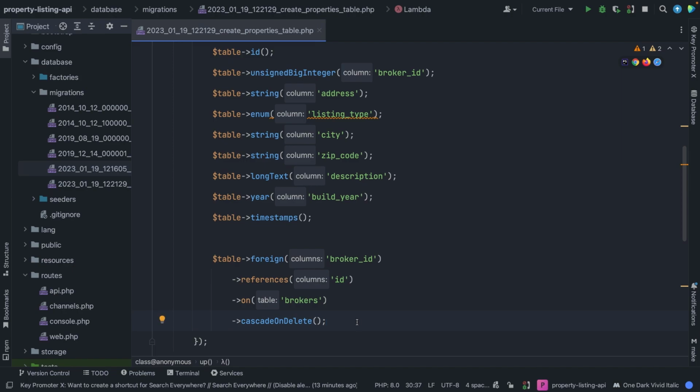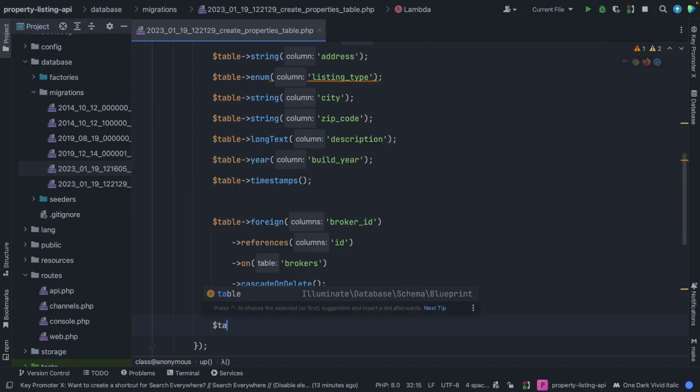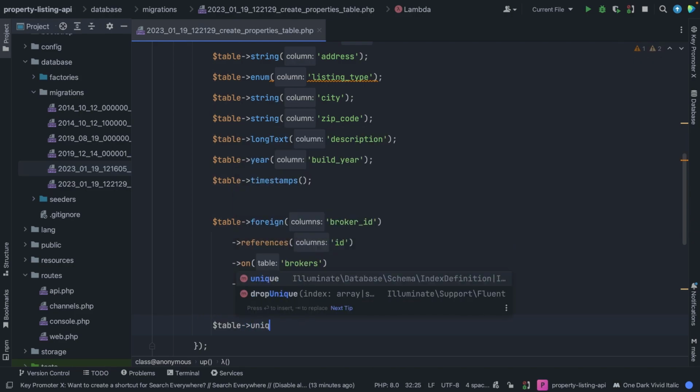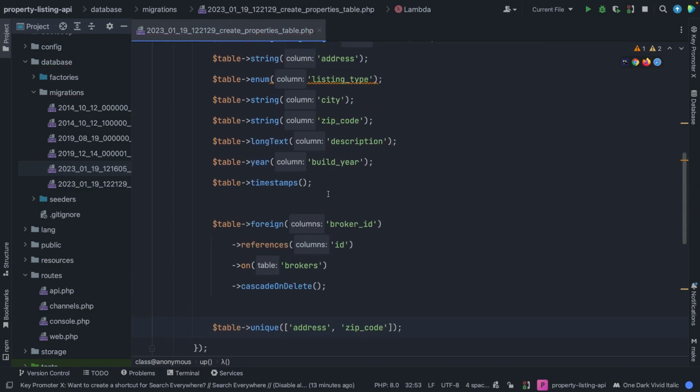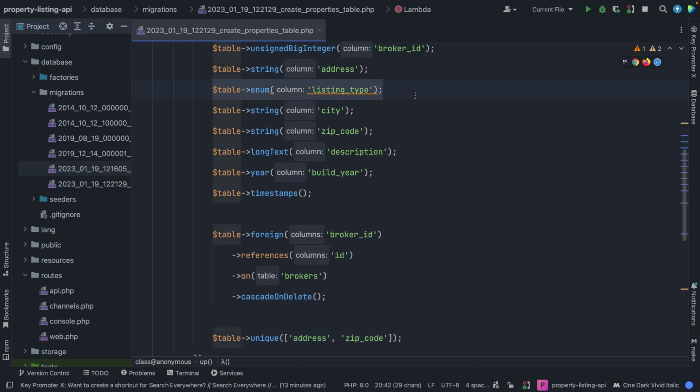Now, just as with the brokers, a couple fields right here are unique, which is first off the address, which will basically be the title of the house as well, and also the zip code, because one house has one zip code. So let's say our table object, chain the unique method, pass in an array because the address is unique, and also the zip code. Now let's also define our enum before we move on.